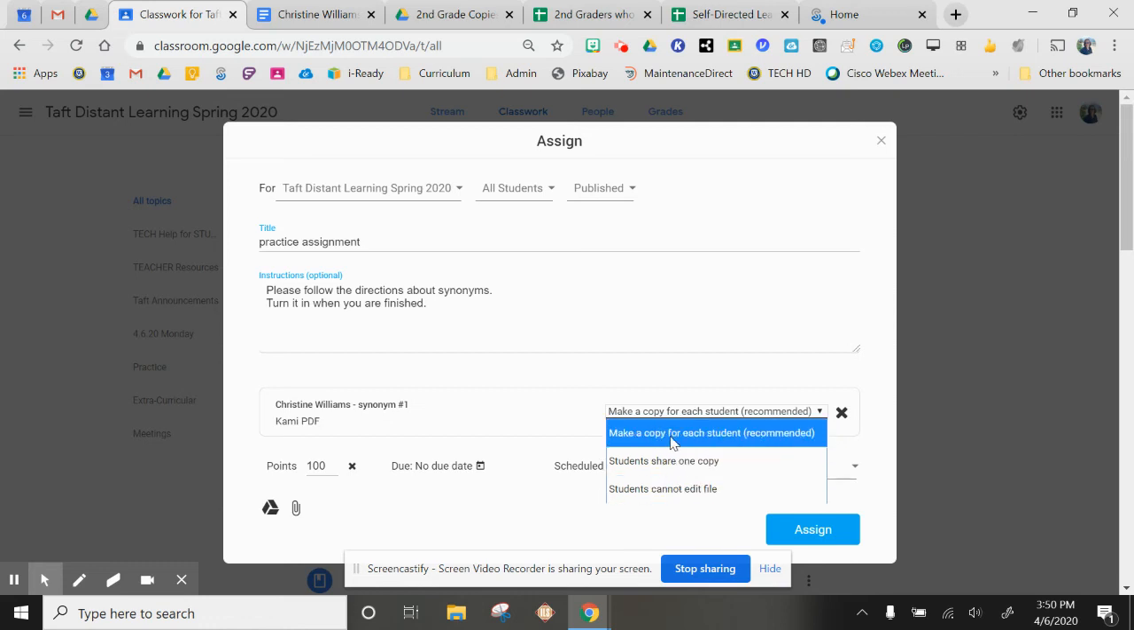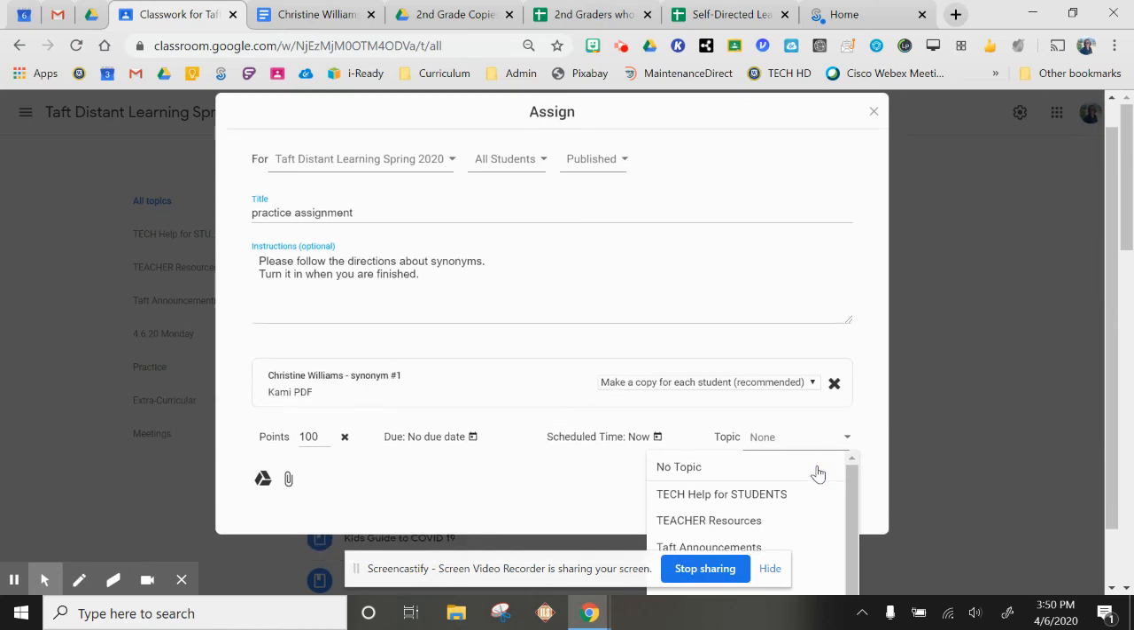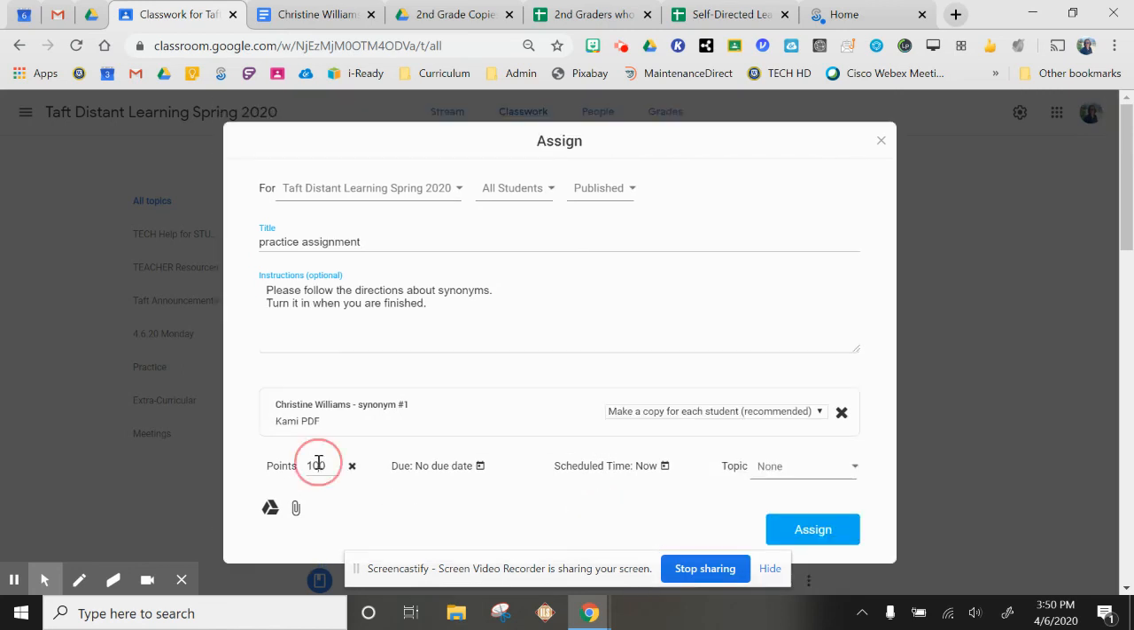So most of the time, you're making a copy for each student so they can interact with it. All students. I'm going to pick a topic. Well, I'm going to say no topic because I'm just going to delete it. We're not grading this. It's ungraded. Due date if you want, and then you would click assign.